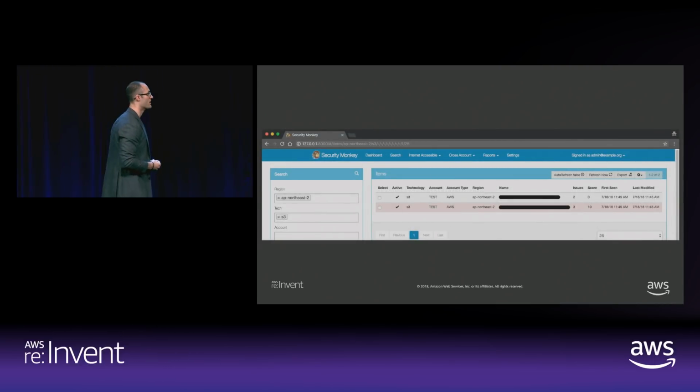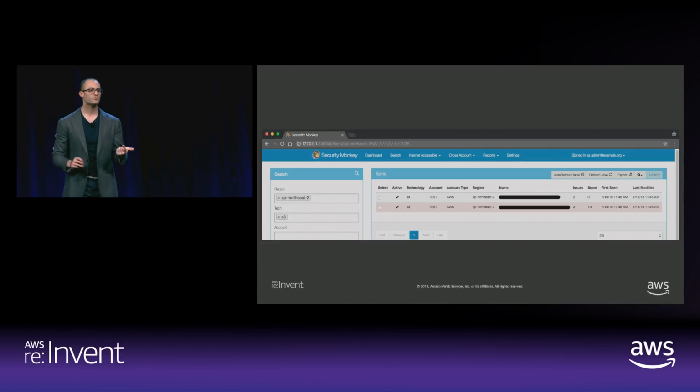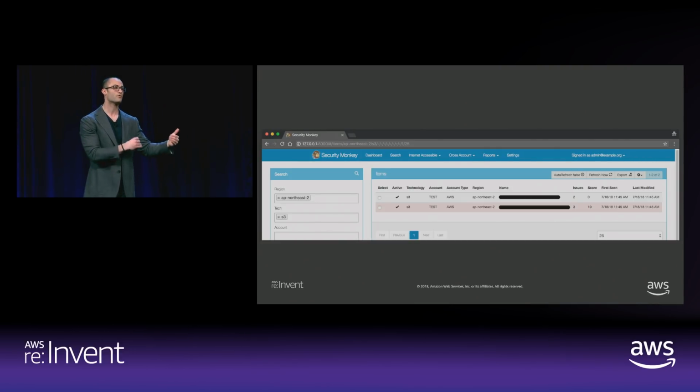Here's a screenshot of SecurityMonkey. SecurityMonkey intends to be a single pane of glass where you can see all of your infrastructure resources. On the left-hand side, you'll see a search component. Over here, you can drill down based on the region, the resource type, the account, the name of the resource, as well as search inside resources that have certain criteria.